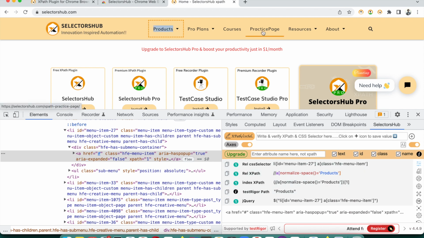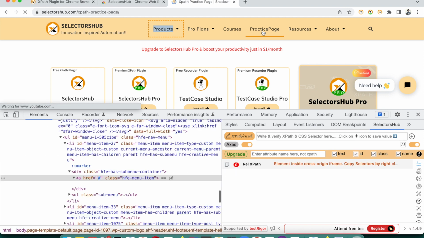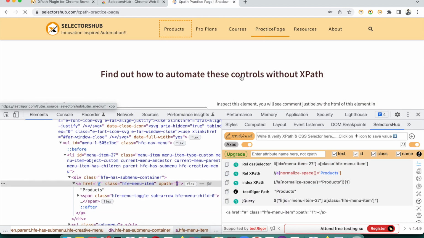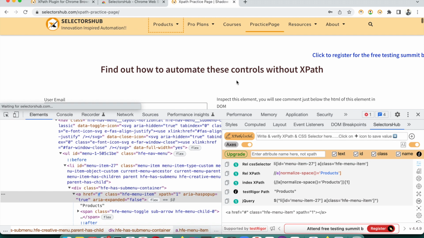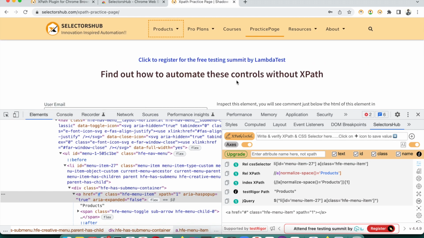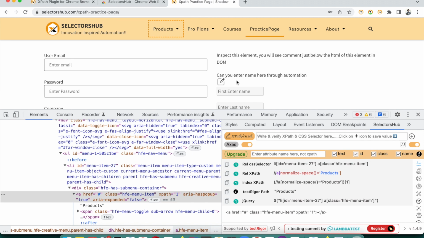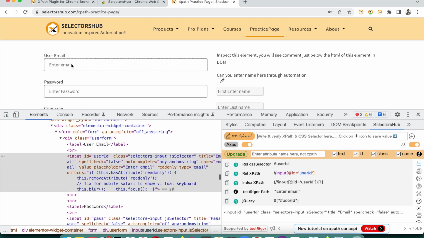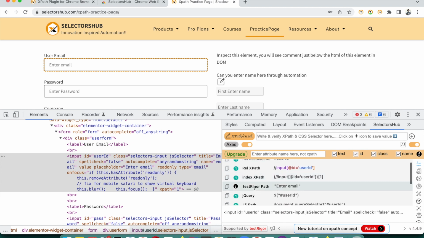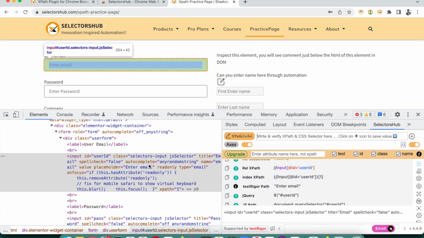Now let us go to the practice page to learn all the features of SelectorsHub and different kinds of web elements. So you see that this is a practice page. This is a very helpful page. Here you will find all different kinds of complex elements and everything. So let's inspect the very first element, this, which is a simple one. So here as soon as you inspect, it shows you the CSS selector, relative XPath, index-based XPath. Test trigger path is basically the name for this element, like enter email, this is for the enter email field, this will be the password field, like that.